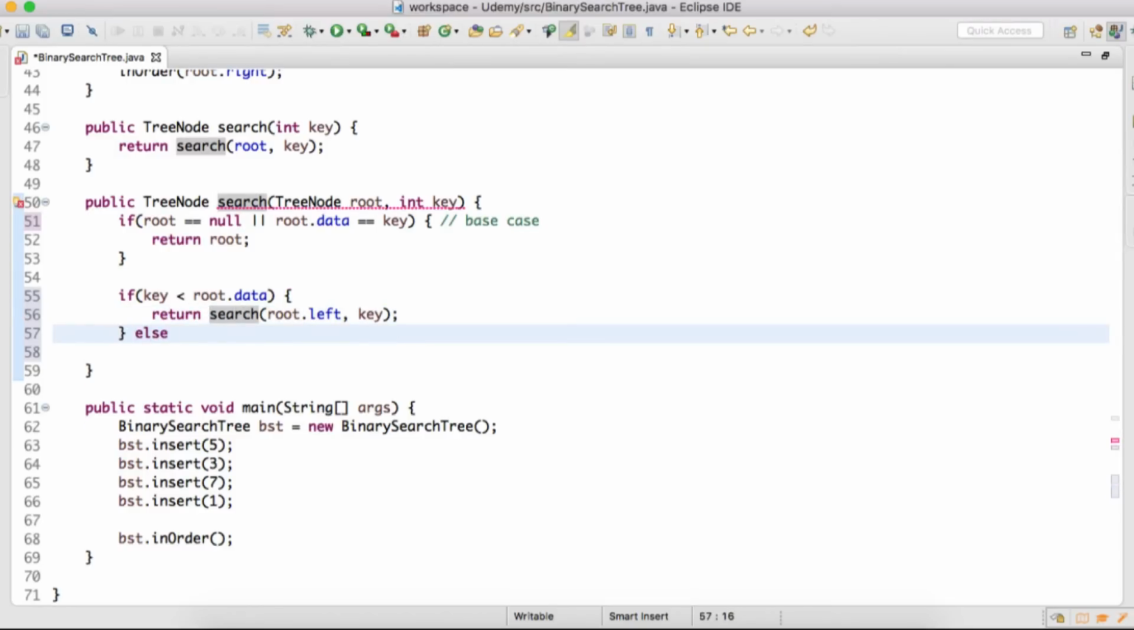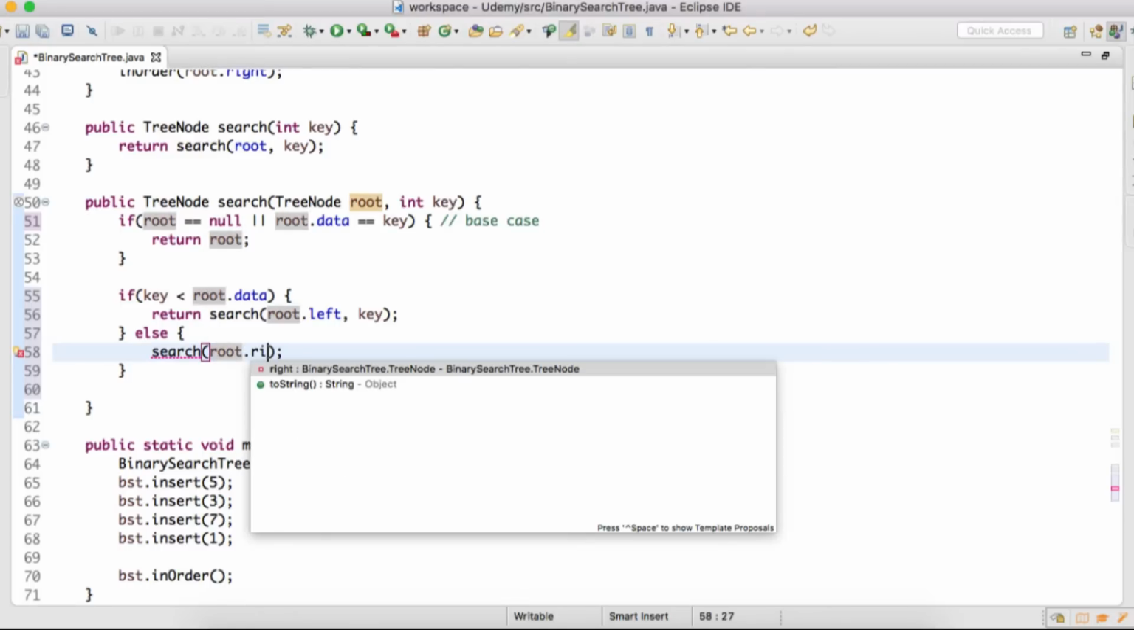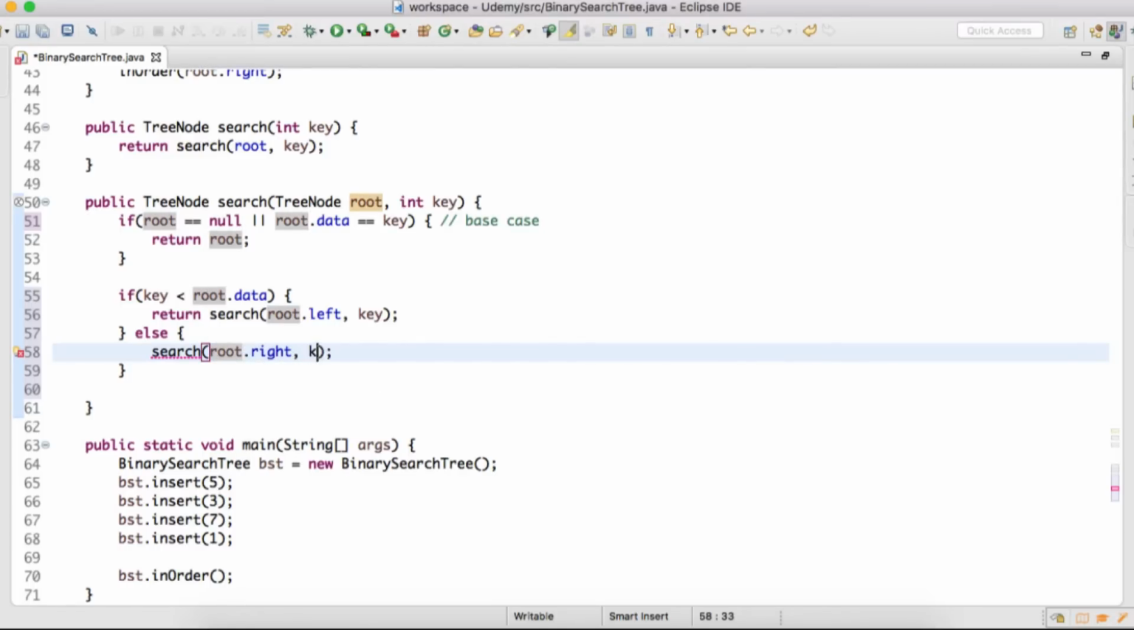And in the else part, if key is greater than root.data, then we know that key must be lying in the right subtree of the root. So we'll call the search method recursively by passing root.right and the key which you want to search, and whatever is returned from this method we will simply return here.